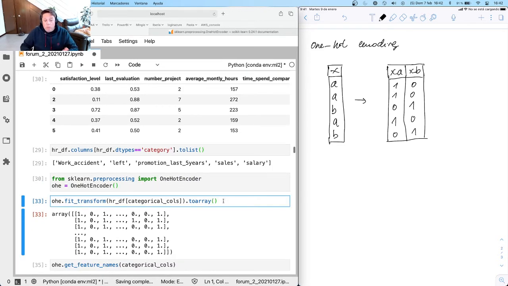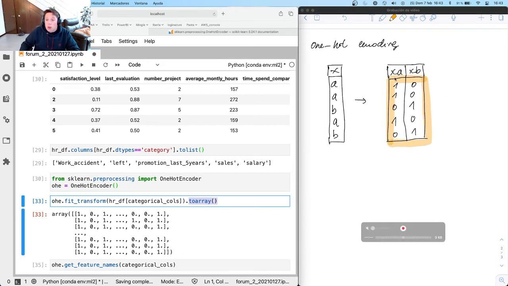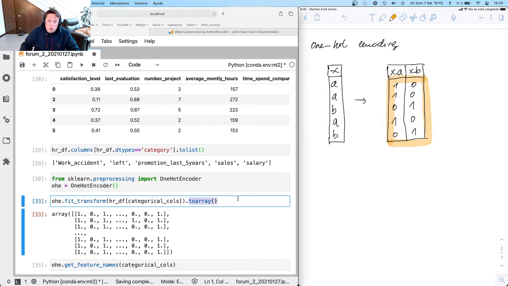Okay, and now by feeding to this initialized encoder the array of categorical features that we want to convert, and then we convert that into an array again, we will keep a matrix of zeros and ones, okay?